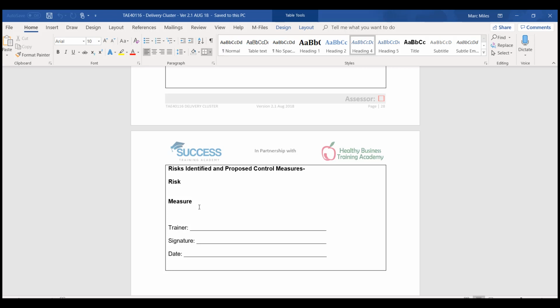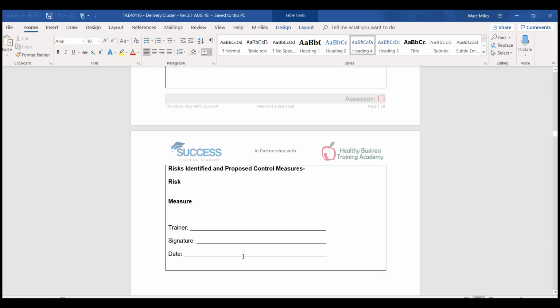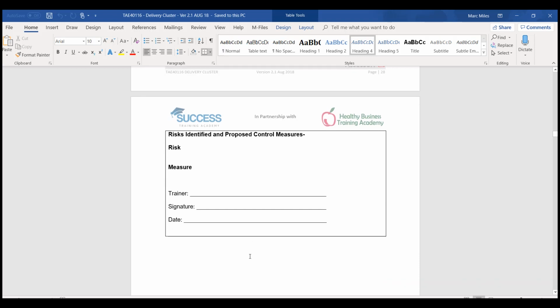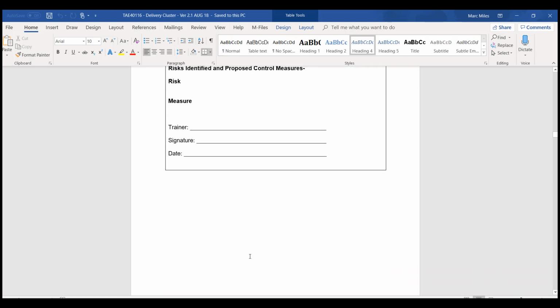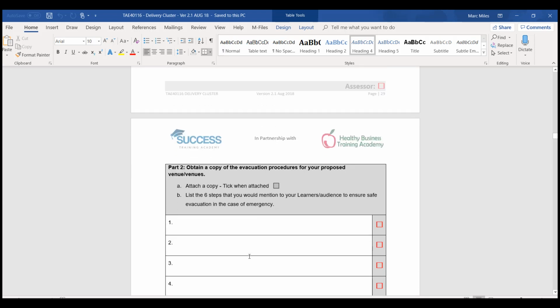Trainer, go ahead, put your name in and sign it, and then put the date. Okay, you don't need to fill out 3 of these for each of your sessions, just 1 is fine, because we're assuming that you're going to conduct all 3 sessions in the same area. Naturally, if you're not, you may want to fill out another form for each of the places you're going to deliver your session. All right.